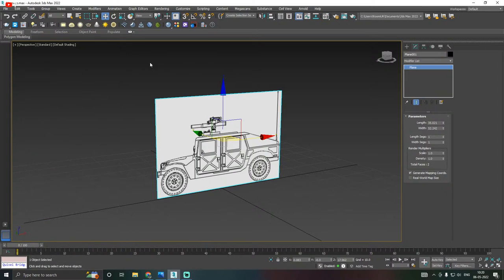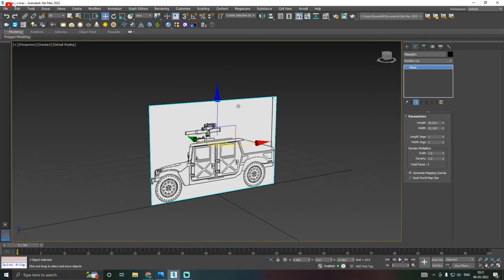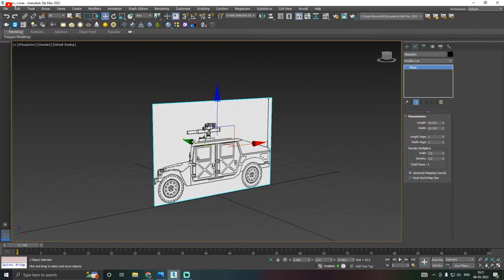Just a simple way. Nice modeling. Thanks, hope you guys downloaded the last project file.